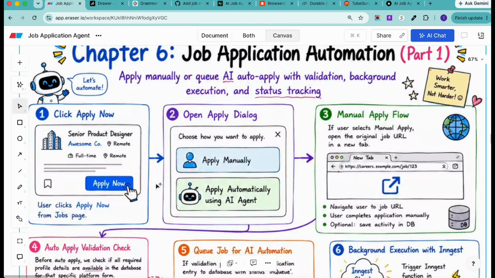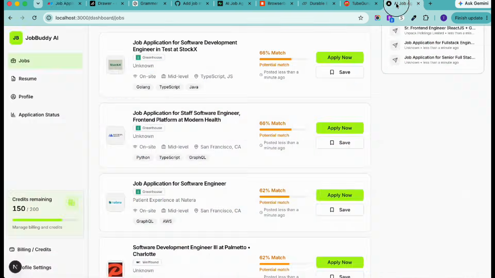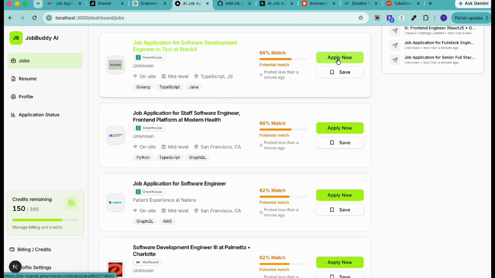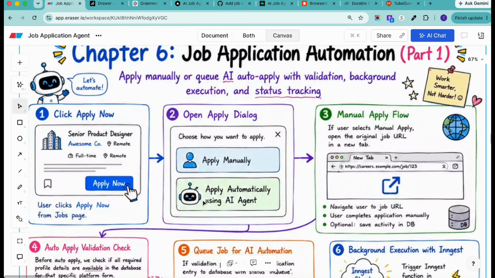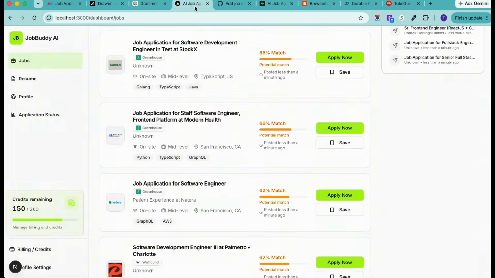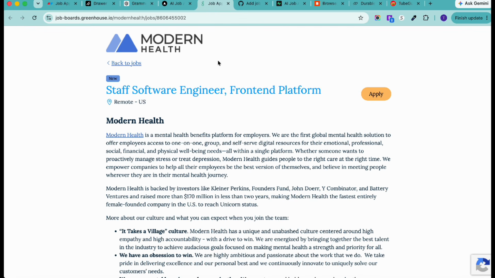The very first thing, when the user clicks on apply now, so we already have this apply now button, and on the click we are going to open a dialog. On that dialog, we are going to show whether the user wants to apply the application form manually or using an automatic AI agent. Okay. Now when the user clicks on manually, obviously we will open that application URL in a new tab. So right now, if I click apply now, right, it will open a new tab.